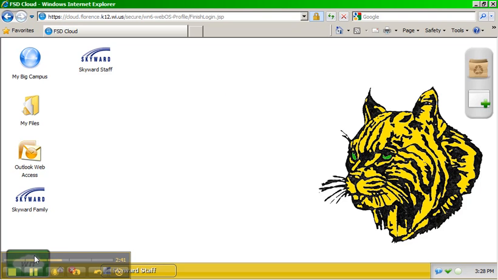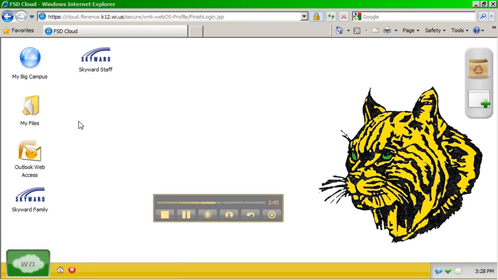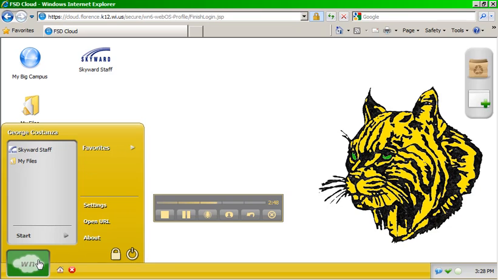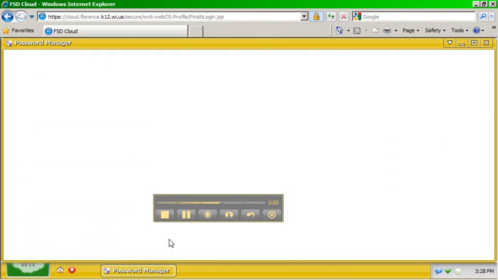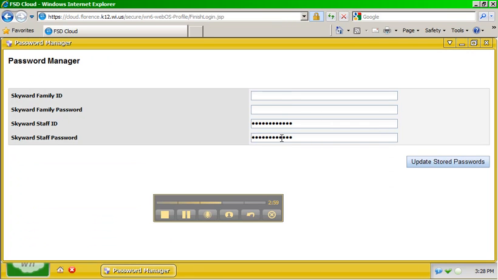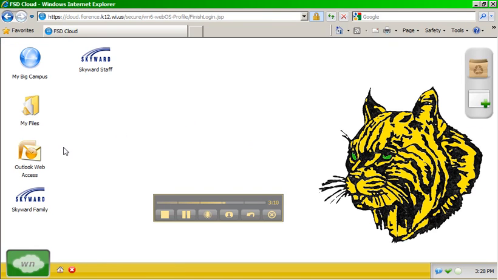Now, if you should happen to have your Skyward password change, or you've forgotten it and it was reset, we can click this little W and go Start, Account, Password Manager, and you'd be able to change that information here. You can enter in your ID and then your password and hit update, and it'll update for those changed passwords.